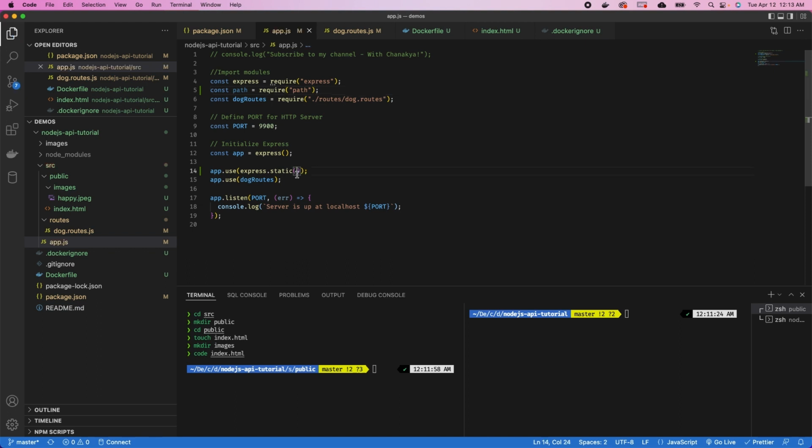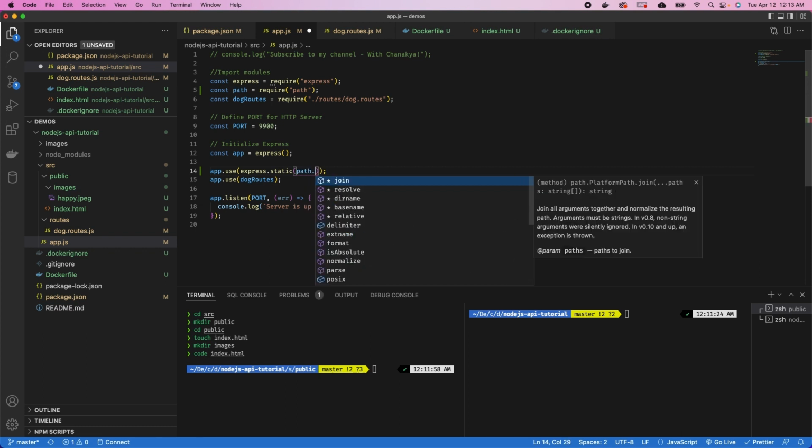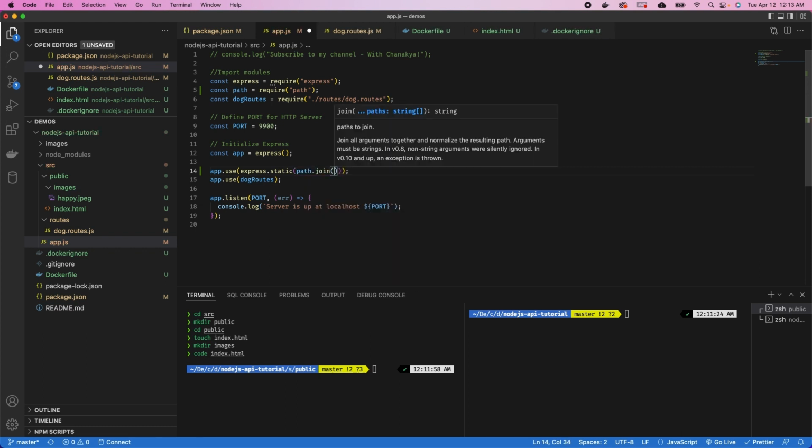And then once we have that, we can actually go ahead and say path.join. And then the first argument that we're going to give to this is the current directory. And then we're going to follow that with public. So basically we're saying to Express that everything within the public folder, you can use that as static content. So that's what we're defining here with Express.